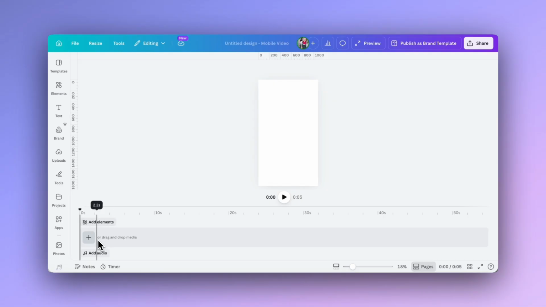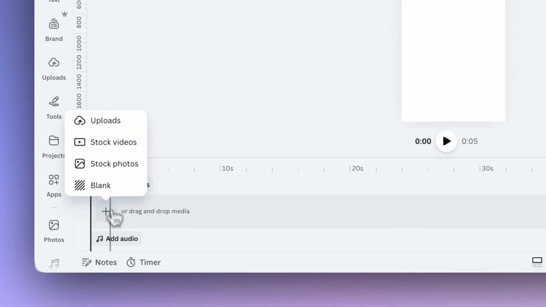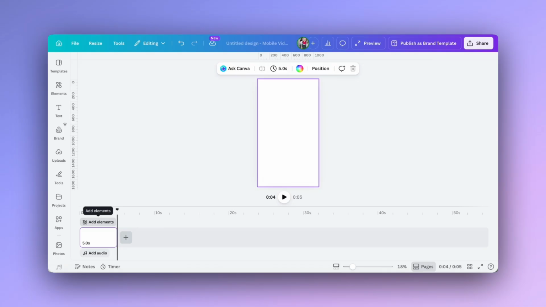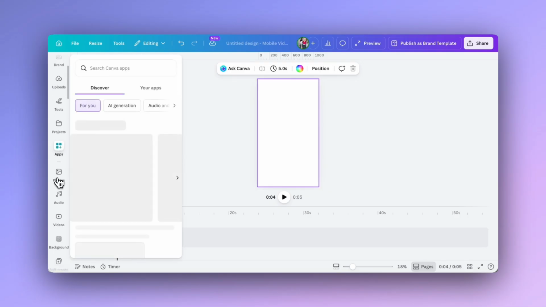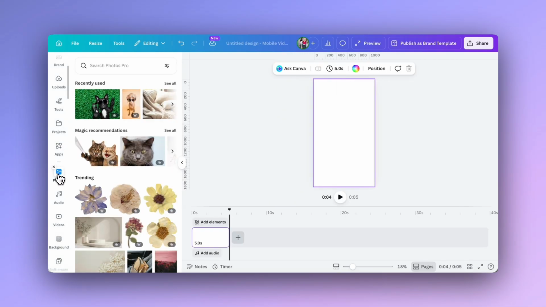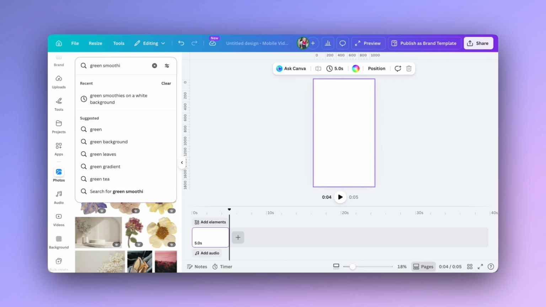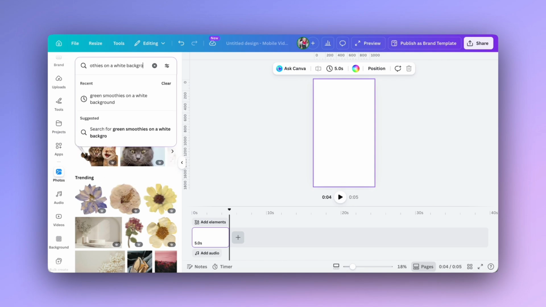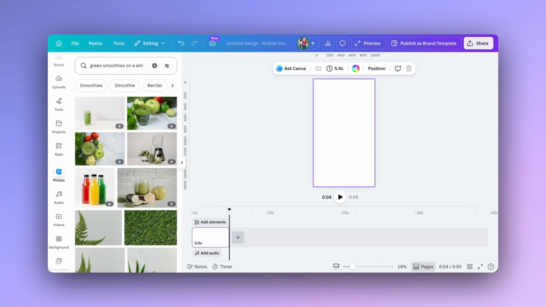Now, first of all, what you'll notice in the new editor is we can add elements, but there's now this empty plus sign where it says add media blank. What I always do is I just add a blank frame. This is a layer we need to have for match and move to work. We're going to start off by finding our image, go into photos, search green smoothies on a white background, to find an image that you want to use.